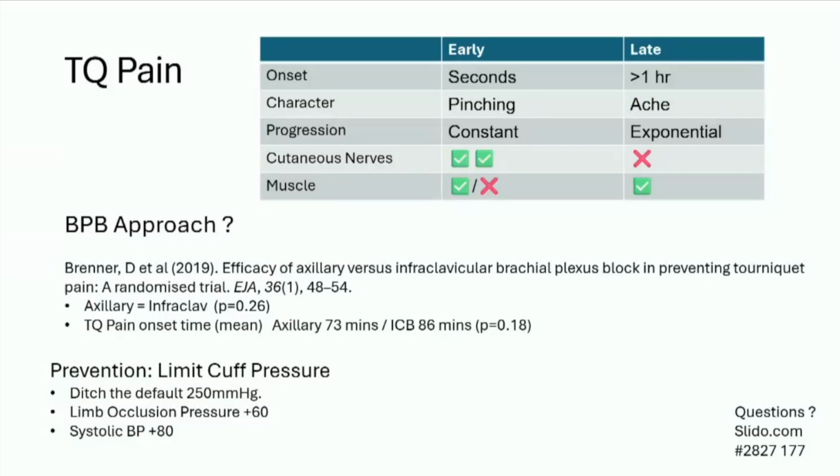In terms of which brachial plexus approach, there's precious little difference between approaches, because they will all block the muscles and the main nerves of the arm equally. We can approach the cutaneous nerves separately, but the things to do are, first of all, to try to prevent this by not having the tourniquet pressure super sky high. So often they're put a lot higher than they need to be. So 250 as a default isn't necessary.